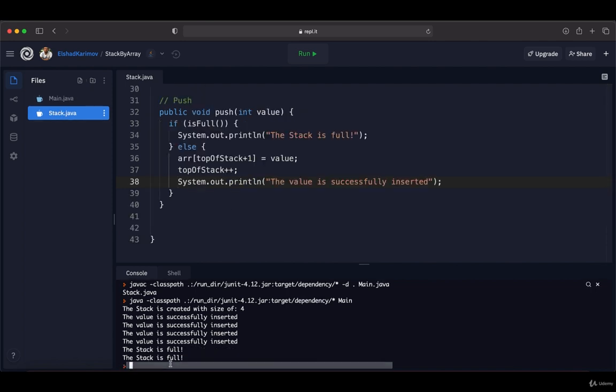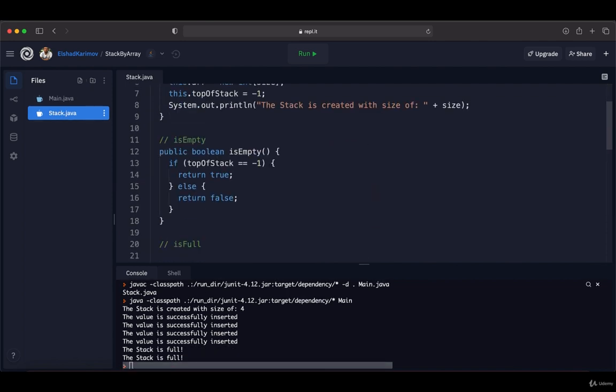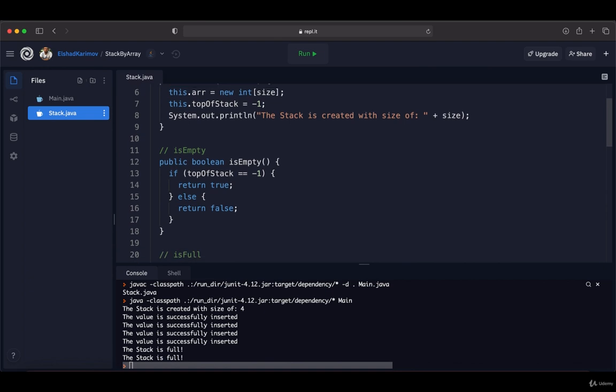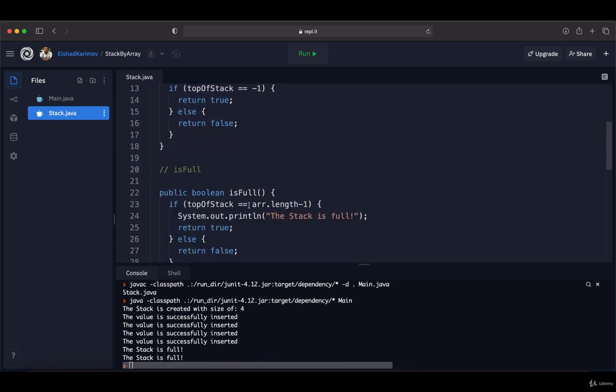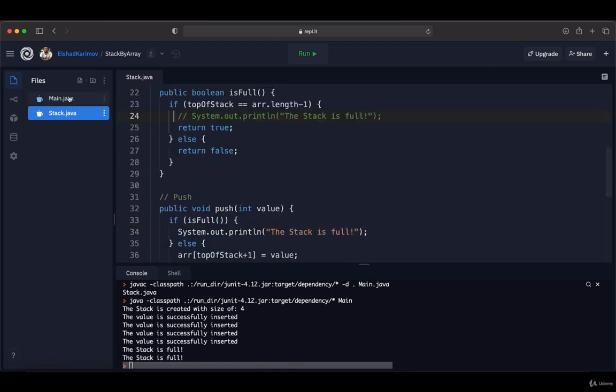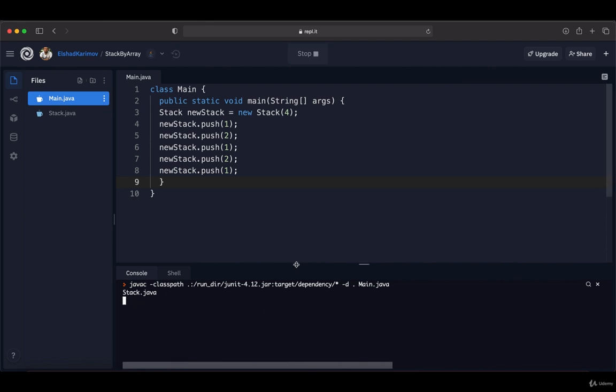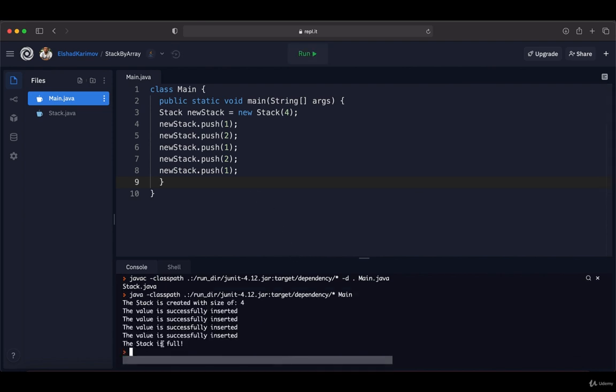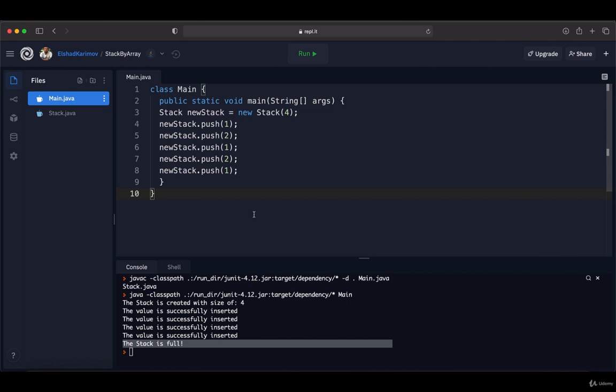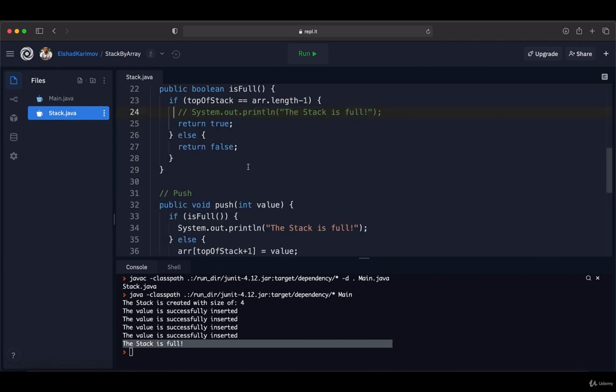Now if you don't want to see the second isFull message over here, you can just comment this part inside isFull method over here. So when you run our code one more time, you will see that the stack is full shows only one time. You see that the stack is full shows only one time. So our method works the way that we want.